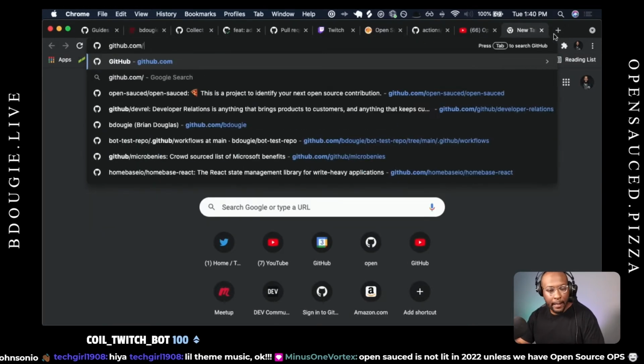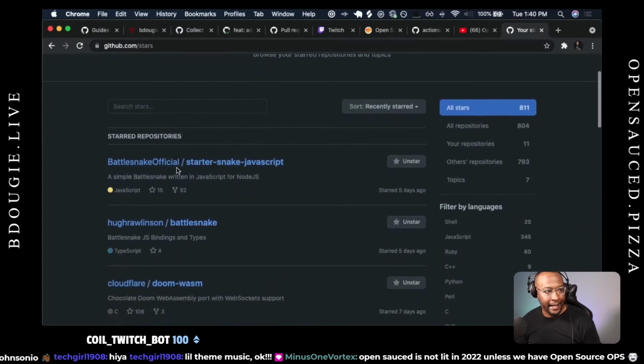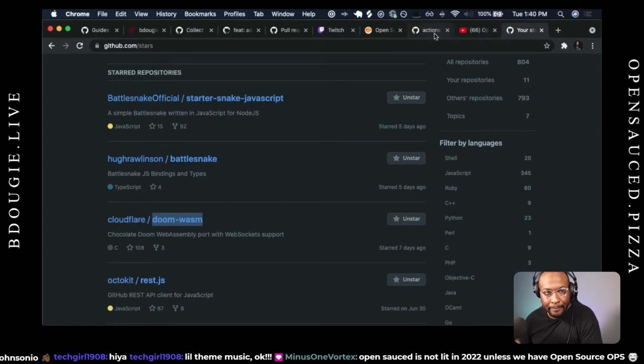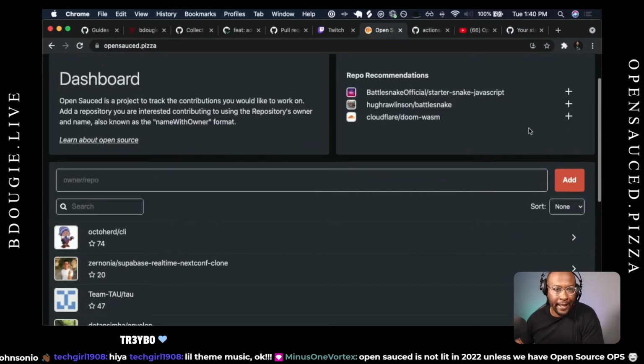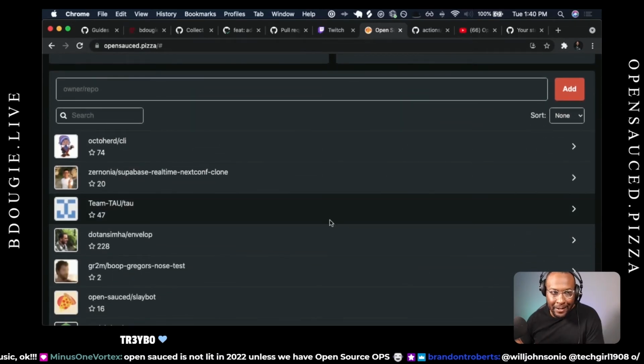So if I go to github.com/stars, you can see Battlesnake is the last thing I starred. You got this other Battlesnake repo, which was from Hugh. And then we've got Doom Wasm, which is actually Doom in WebAssembly. Now, those are the exact same projects that I have here. If I want to add, let's say, Doom Wasm to my project, it doesn't do anything.